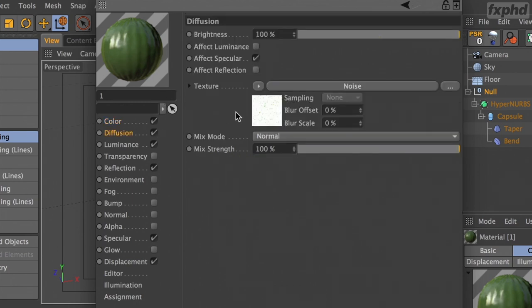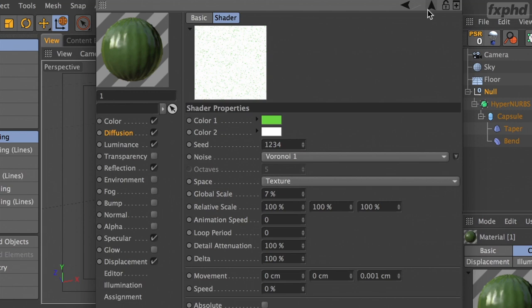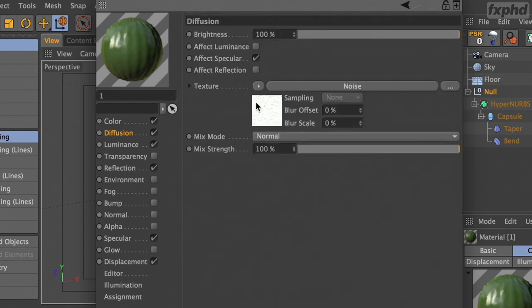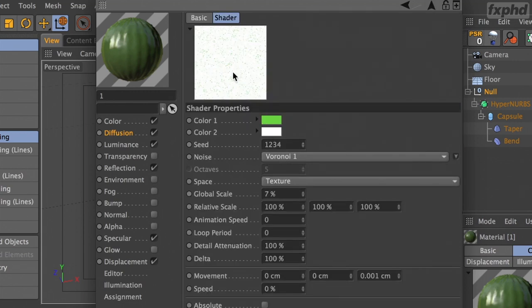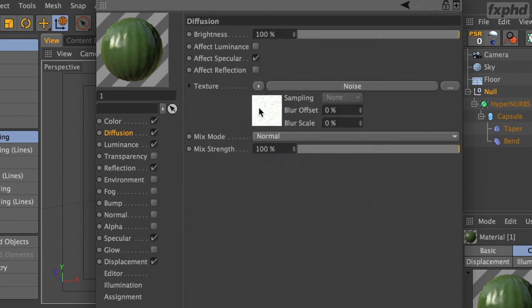Again, I used the Voronoi in the noise shader for the diffusion channel. And again, I'm using a bright green here because, remember, diffusion kind of applies itself as a multiply layer. So that green actually is going to be dark and the white's going to cancel itself out.